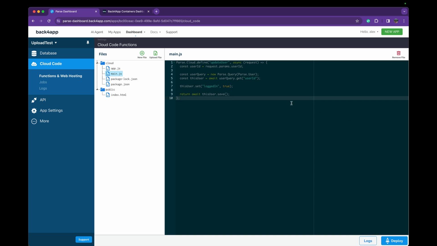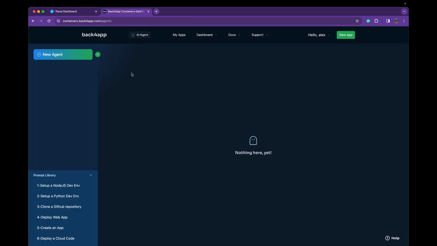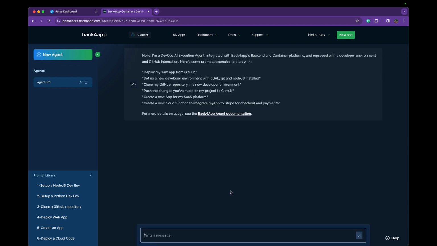Now we can use the AI agent to make this code much more secure. And here I have the Back4App AI agent. If you don't have the screen, all I have to do is click this AI agent button over here and it will open a new agent for you. So you click here and then you describe exactly what you're trying to achieve.